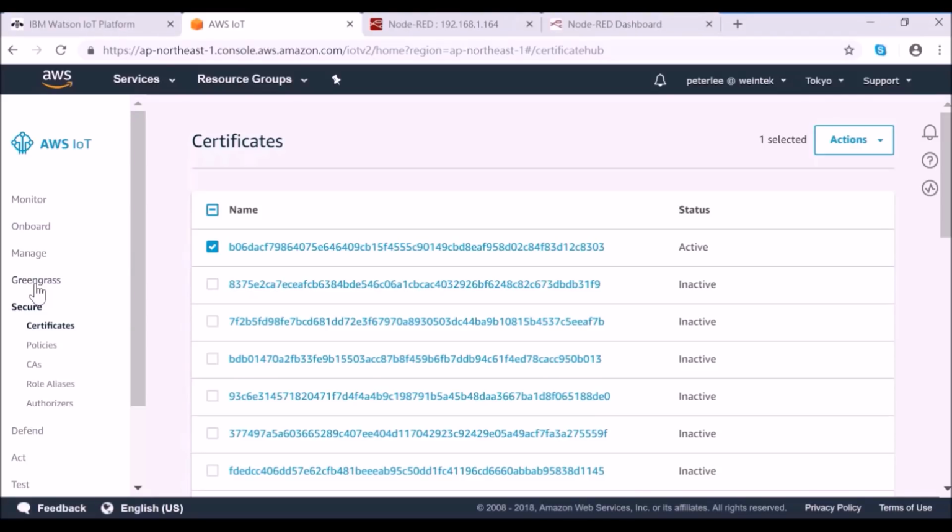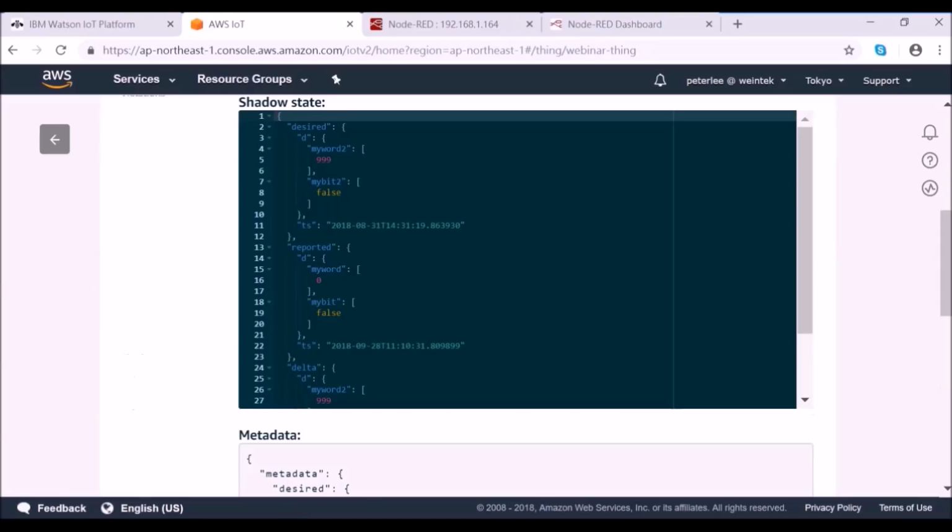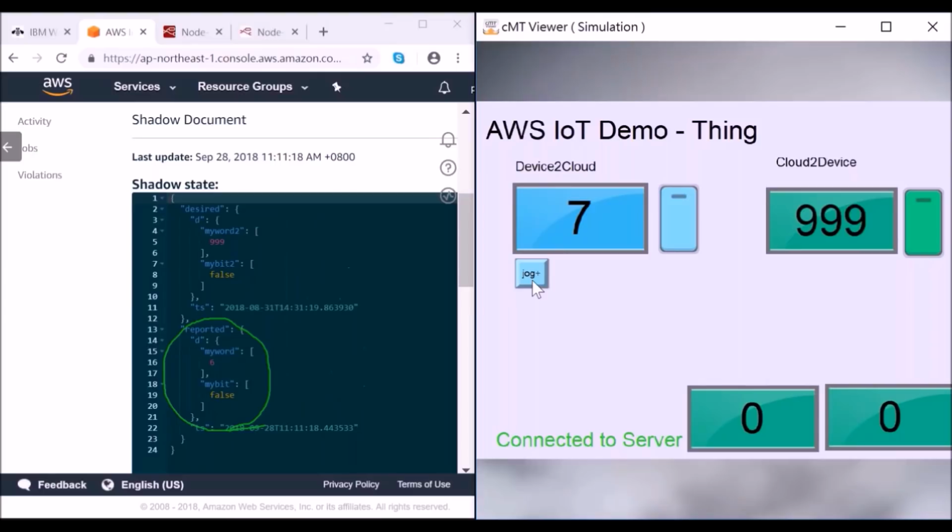Whenever I have new data, I report up. AWS IoT receives it and updates the shadow. And if any other thing is monitoring this reported part of the document, then it will update its own data. Through this way, we basically transmit data far away.